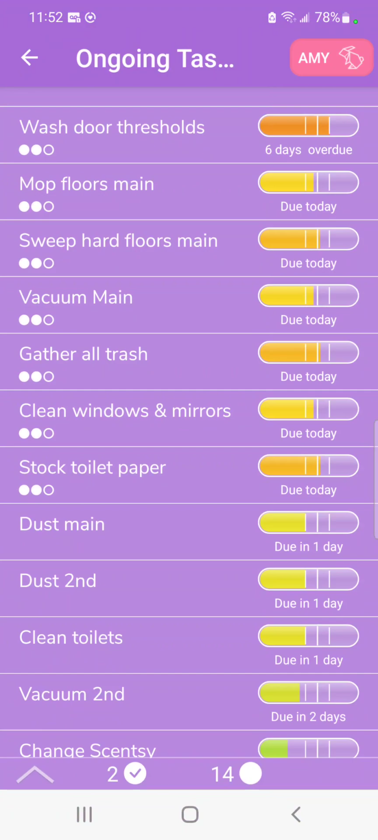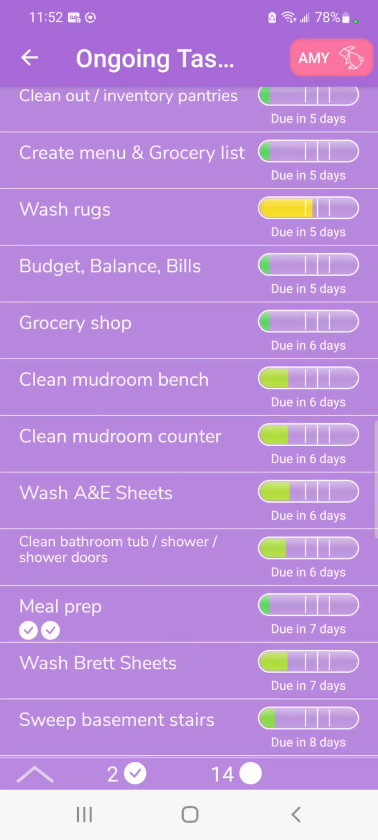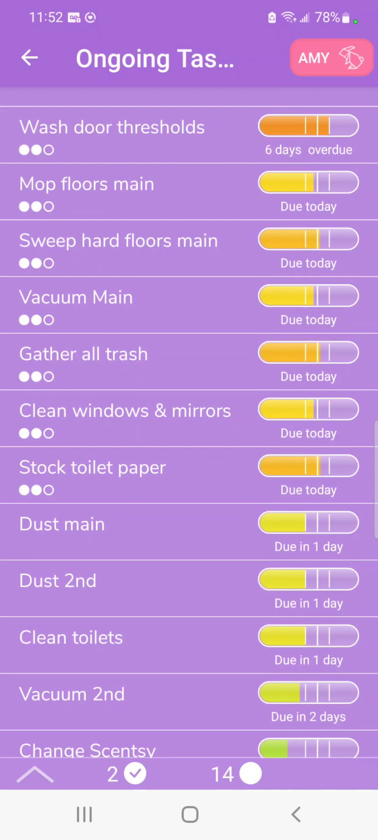For me, that's how I had it. And then I simply moved all of the tasks into this one folder. And I'll show you why in a minute. But this is basically all of my ongoing lists. And you can see that they show up. For example, wash door thresholds. You might have seen in my comments this morning, I hate doing that job. So I'm 6 days overdue. I keep procrastinating, but I will do it. It has to be done.